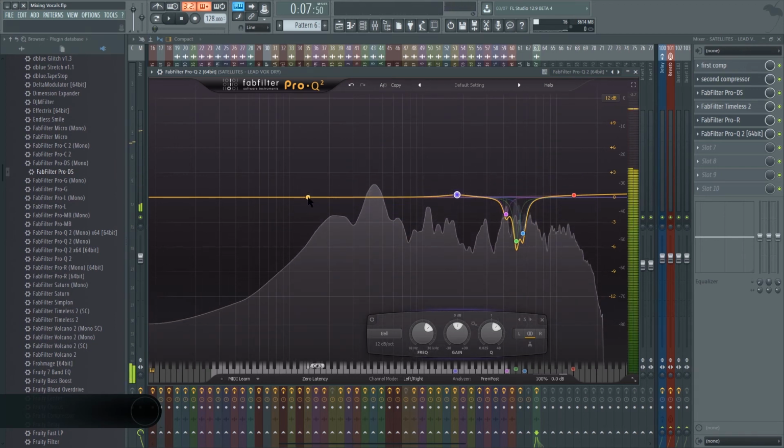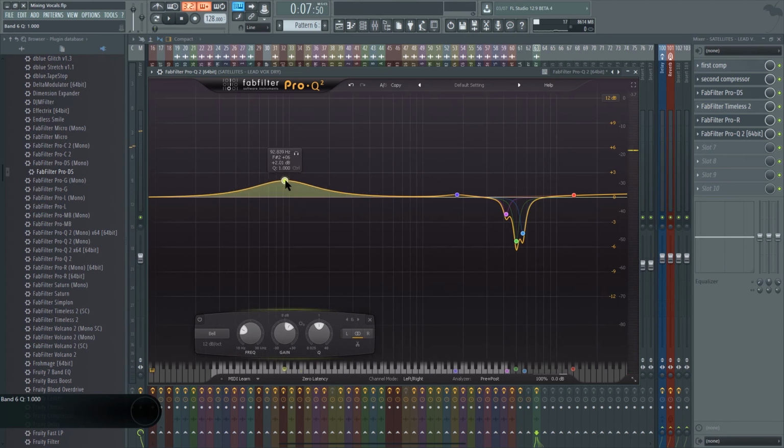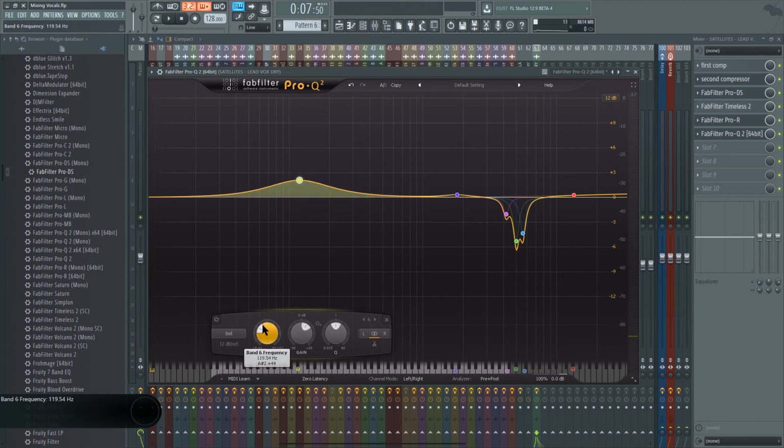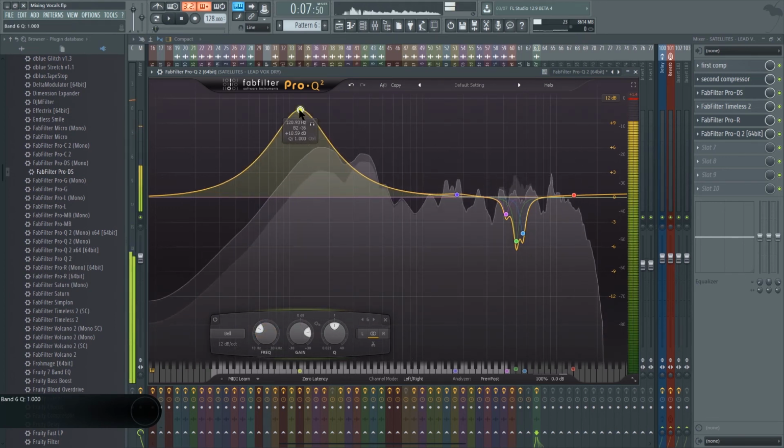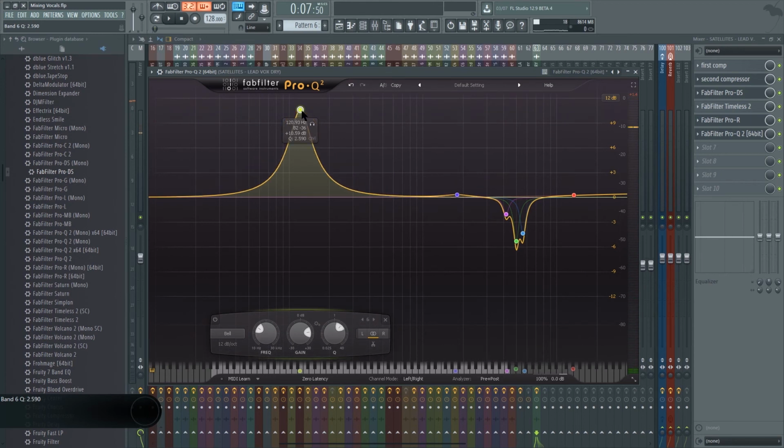As you can see right here, let's go to 120. You can see it right here. We're around 120. This actually sounds like, if you boost it, you notice that this is a really essential frequency. Around 120, we can add some more fullness.